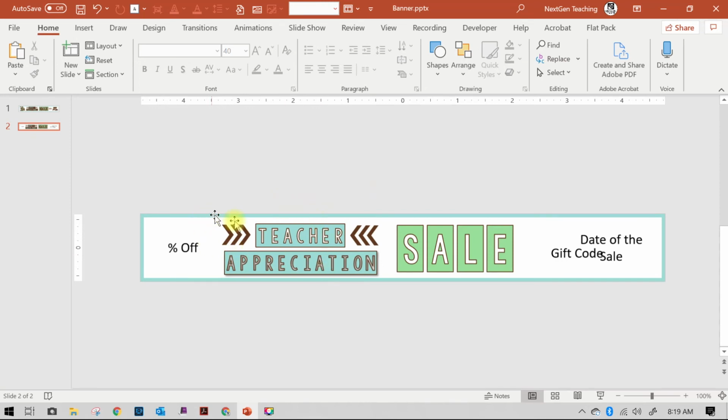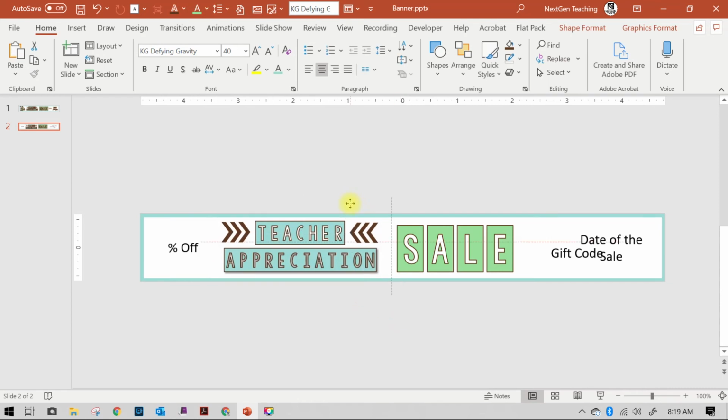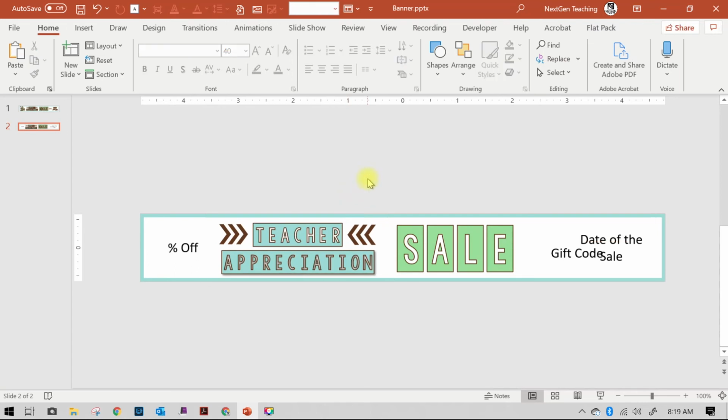Gotcha. And then when it's pretty darn good, then I go through and I highlight them all. And if I hit Control G, that groups them all as one thing. And now I can move it as a group. Okay. So now you have a little more control over the whole thing for the white space around it. Gotcha.